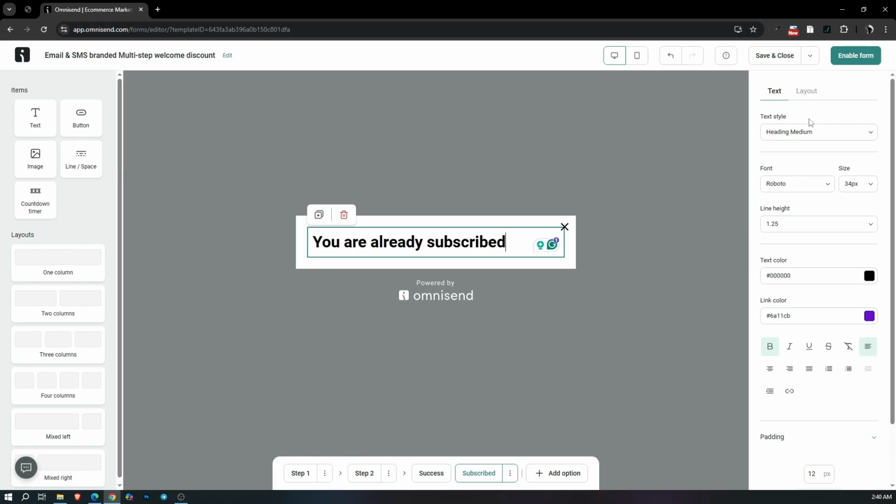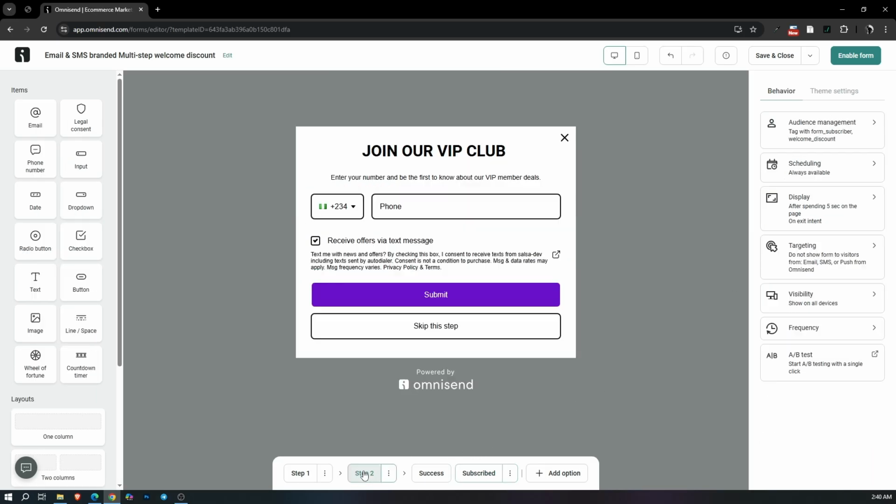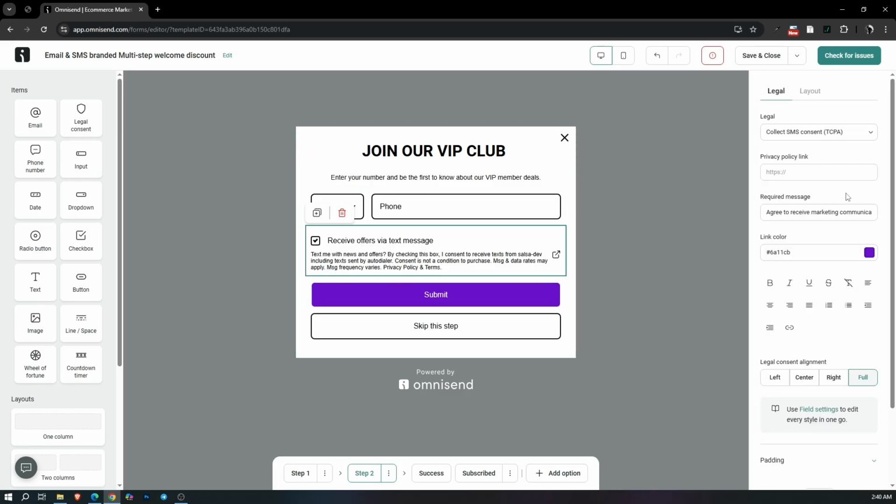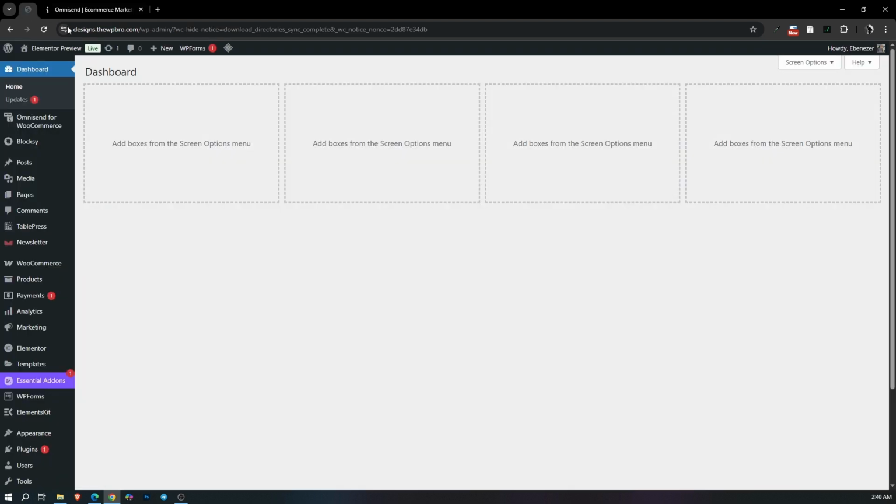All right. So what we're going to do now, before we actually enable this form, let's come to step 2, and we have to do something. Okay, let me just click on this icon here. We have to add a privacy policy to this pop-up form. So let's click on fix issue, and right here we're going to come to privacy policy link, and I'm going to paste in a privacy policy link. Although it's not a privacy policy link, it's just my website link.